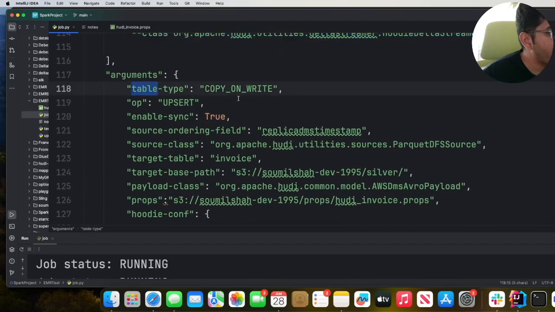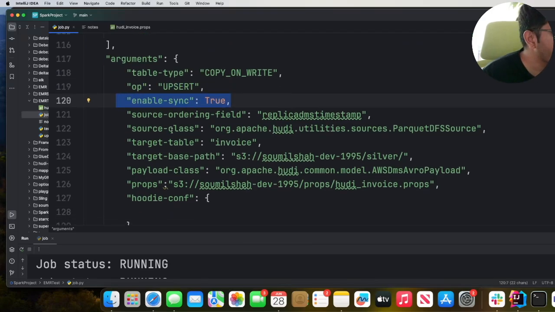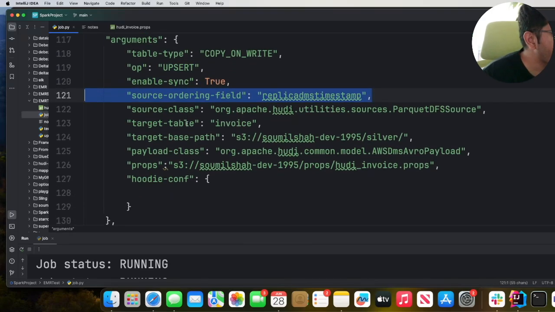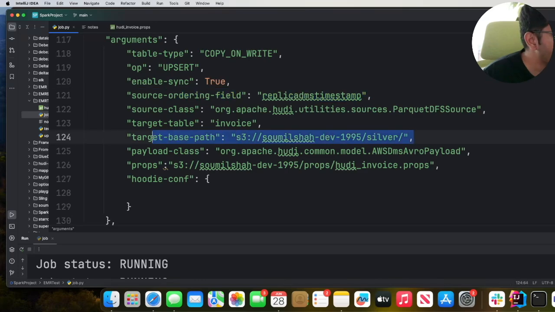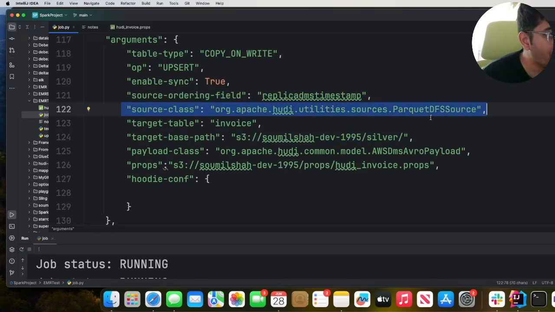Now here, argument, table type, copy on write. The DeltaStreamer will operate in upsert. I want to use Hive sync. For dedupe, I'm going to be using timestamp. Okay. This is the path where I want to build my data lake. The source path is going to be Parquet because I'm ingesting data from Parquet.